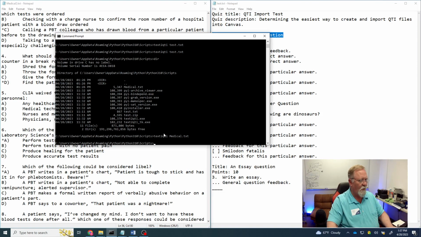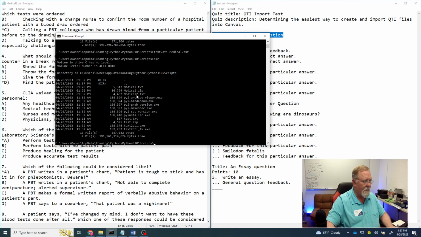and then I'm going to go ahead and run it. Let's see if I can, first of all, let's make sure it's in there like it's supposed to be. There's Medical 2, so let's run this thing. Text to QTI space medical 2 dot text. Sorry.